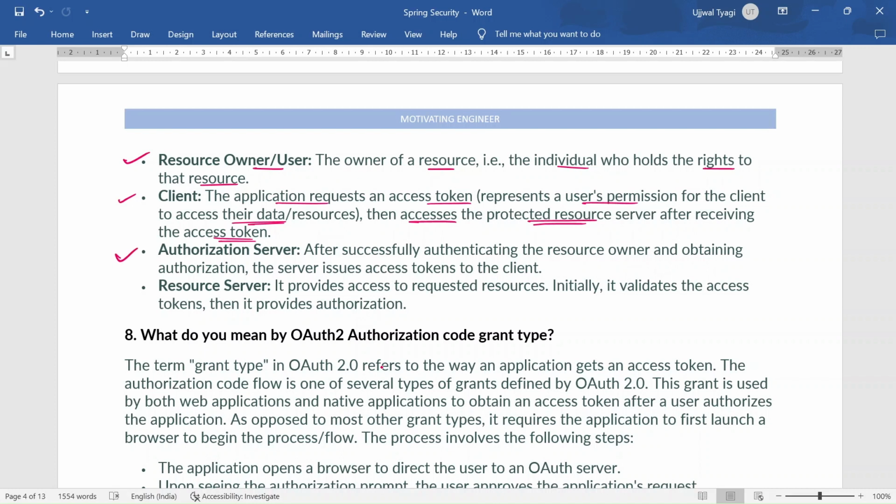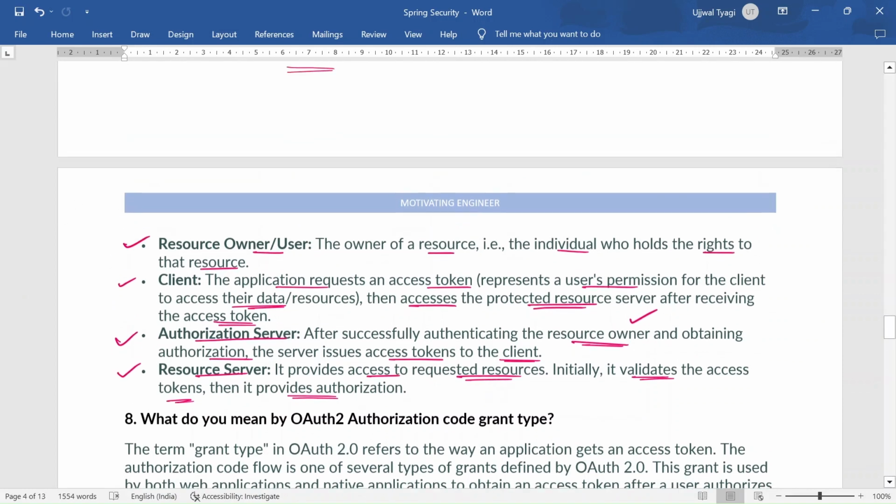Now the third one is the authorization server. After successfully authenticating the resource owner, and obtaining the authorization, the server issues the access token to the client. Next is the resource server. The resource server provides access to the requested resources. It is a server where the actual data resides, and it grants access to the requested resources. Initially, it validates the access token, and then it provides the authorization. So this is all the concept related to OAuth authentication, or we can say authorization.